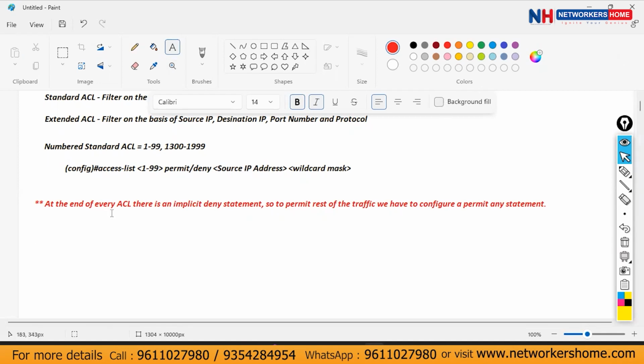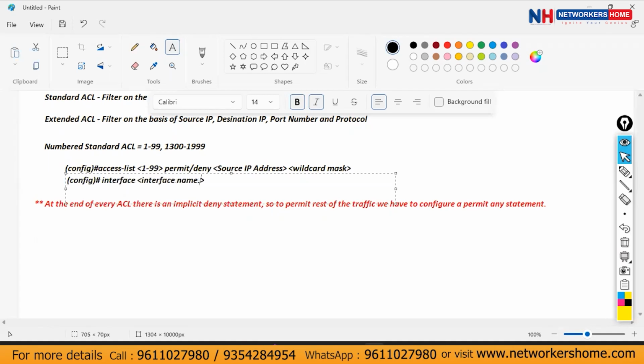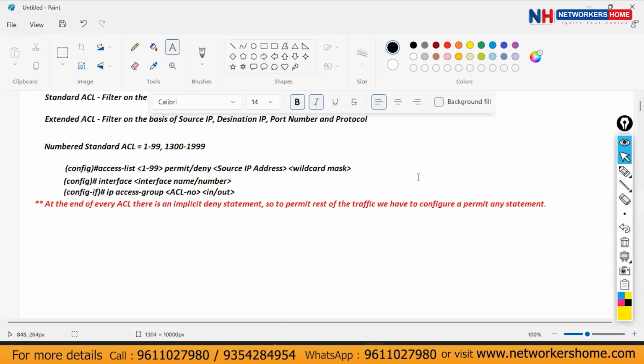Is it clear? How do you apply the ACL? So to apply the ACL, in the global configuration mode you go to the interface and the interface name and number, like interface Z0/0. After that, you say ip access-group. Then here you will give the ACL number. And after that, you will specify whether you want to apply it inbound or outbound, the direction. Okay, is it clear? Clear to everyone? Online people? Yeah. Okay, so this was the numbered standard ACL, a way of configuring standard ACL.